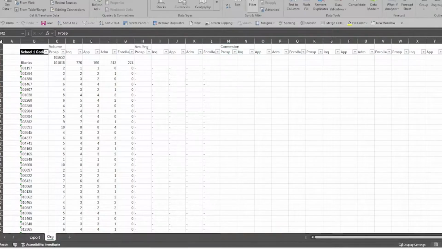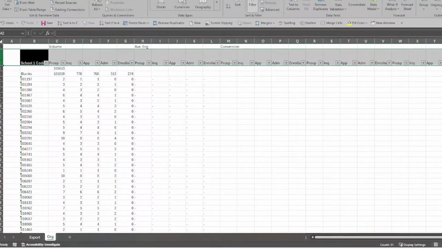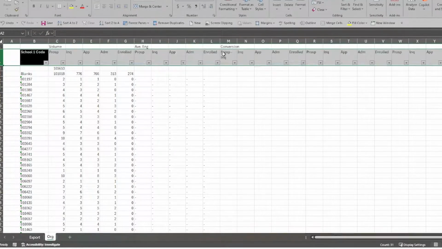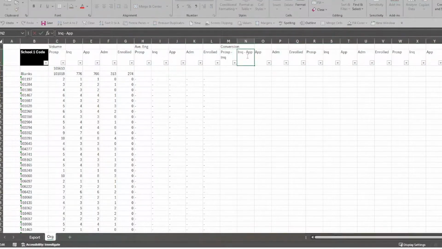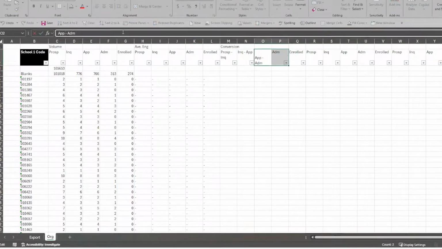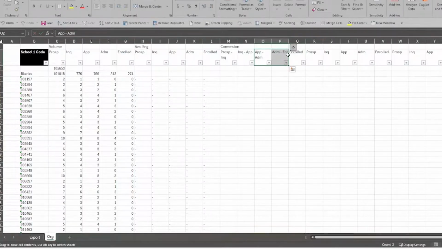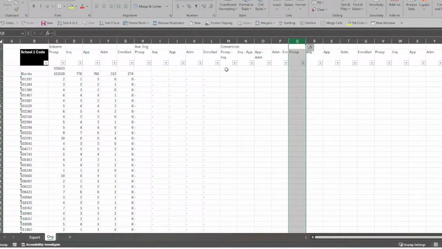And what we really start looking at is, let's just put this together. I can make this header a little bit larger, so we can actually see what we're doing. App to admit, and then just admit to enroll. And you could also do a gross enroll, and do matriculation, but we're just going to look at those different conversion points.